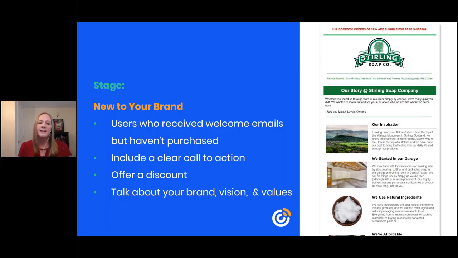Now, you can also create some goodwill between your business and this new user by offering maybe a first purchase discount and really show them the perks of engaging with your emails. Now, you can use this opportunity to tell readers more about your brand as well. You might share more about your company's vision, your mission, and your values.